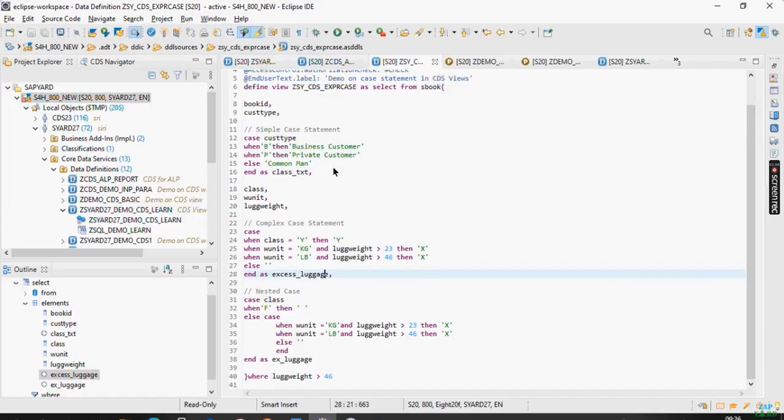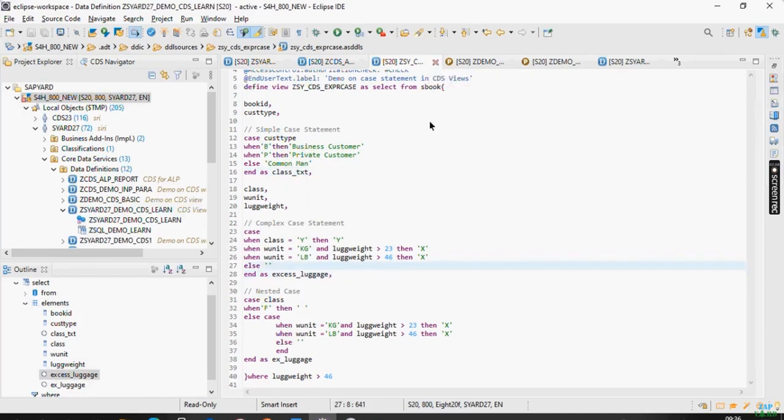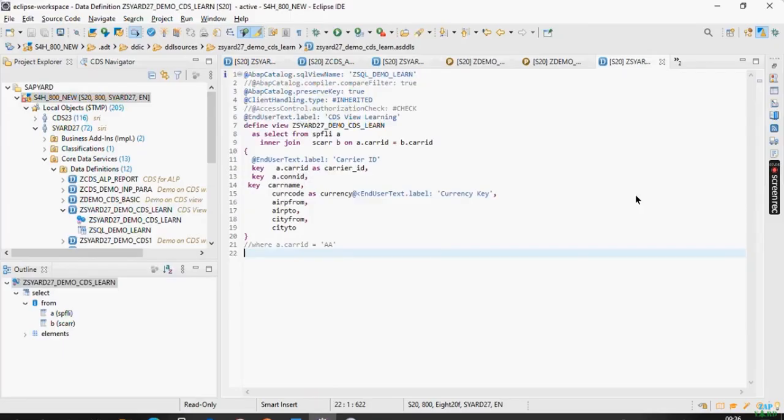So this is how we can make use of a simple case statement, a complex case statement, or a nested case statement. Now, apart from this, you have arithmetic expressions as well. In arithmetic expressions, there are basically 4 types: plus, minus, multiplication, and division. First important point: in case of your integer expression, all the operands to have integer type only, that is int 1, 2, 4 and 8.